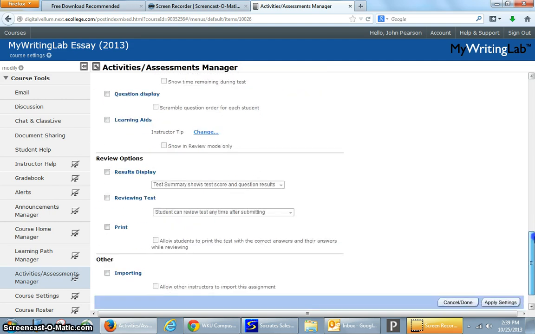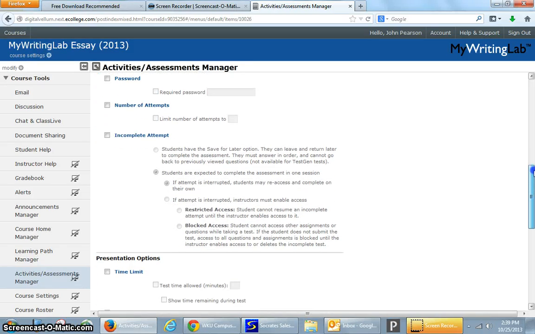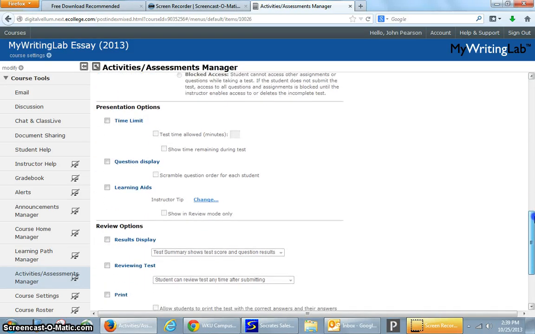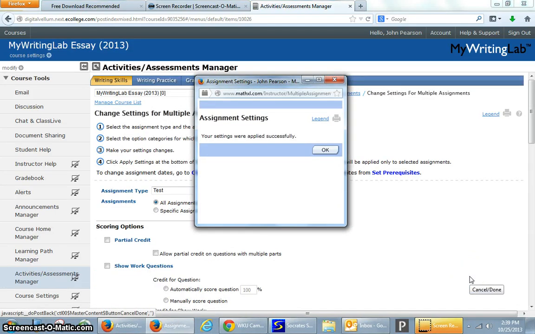Right now everything is unselected. So if you want to change the controls, this is where you would change these options here. And again, you want to hit apply settings when you're finished, and that will change it. That's how you change it for multiple sections.